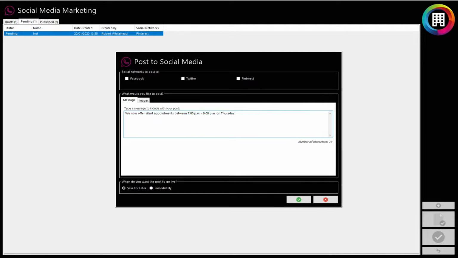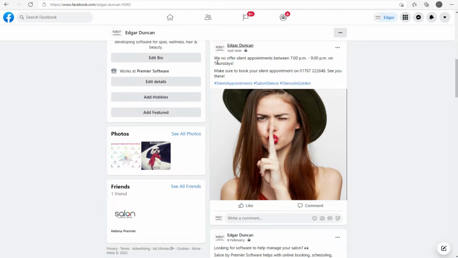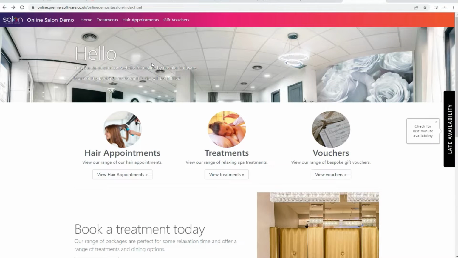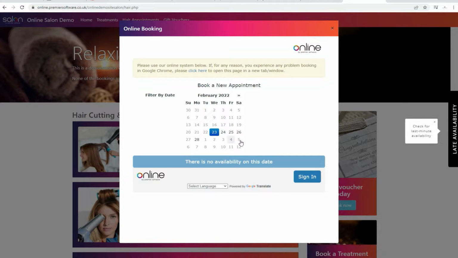Social media is particularly useful for attracting new clients who may be drawn to you by this new service. Clients looking for silent appointments may wish to minimize social contact where possible. Therefore, their journey may start with them looking for a way to book online. Salon has the ability to offer your services online through Online by Premier software.